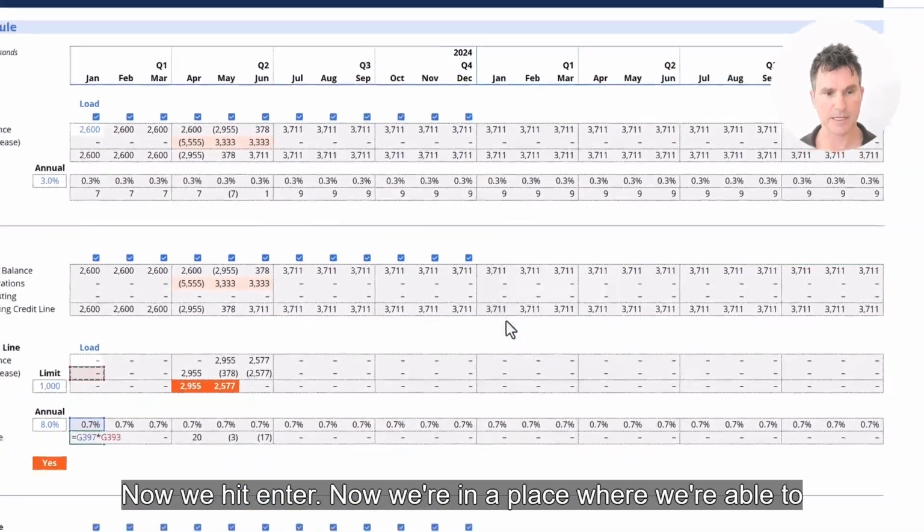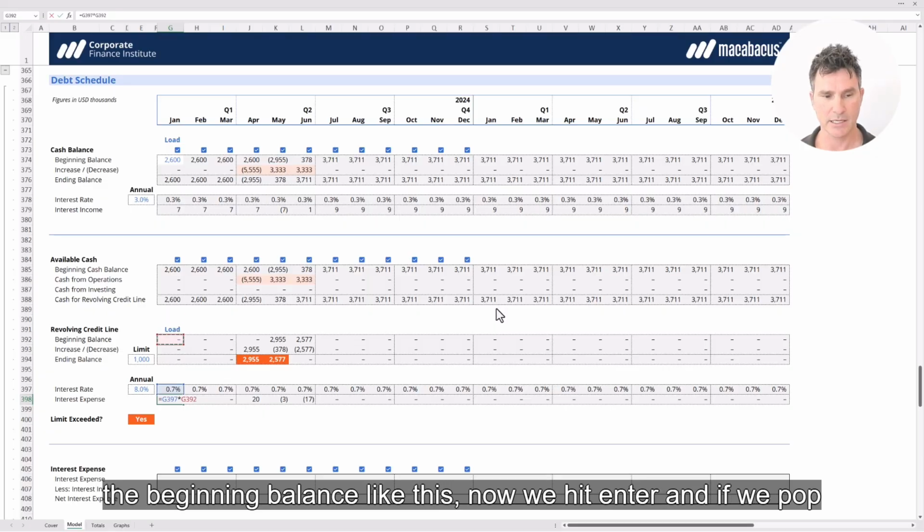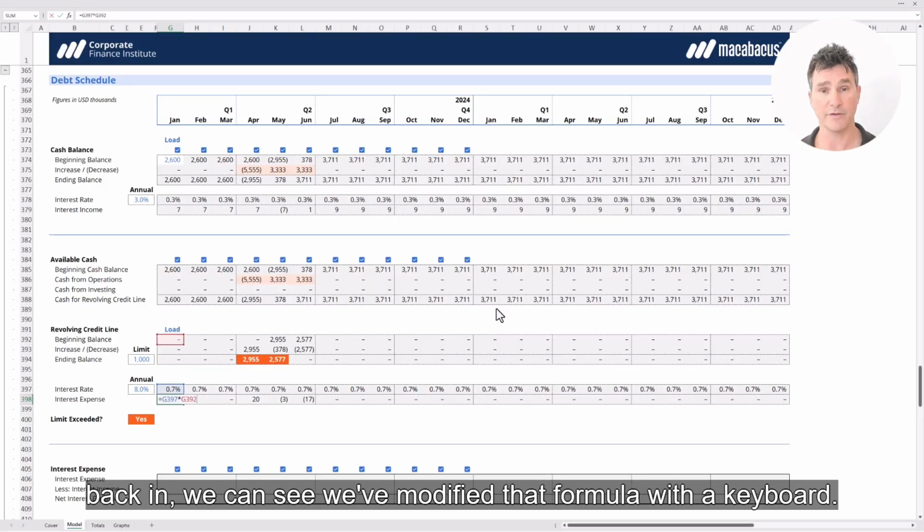Now we hit enter. Now we're in a place where we're able to move this red cell with the arrows. So we wanna move it to the beginning balance like this. Now we hit enter. If we pop back in, we can see we've modified that formula with the keyboard.